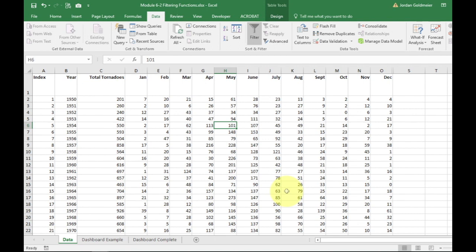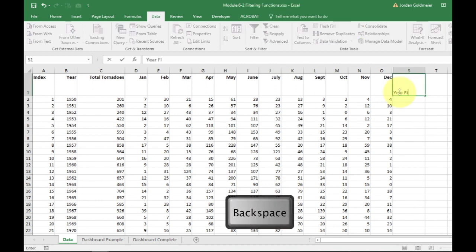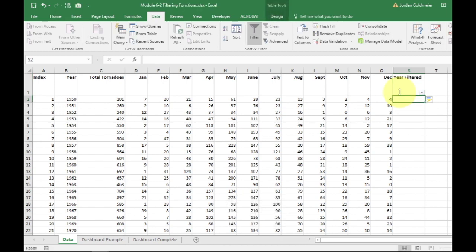Now, to begin building the dynamic that you saw on that dashboard, we need to start at the table. So what I'm going to do here is I'm going to type in year filtered. And I'll hit enter, and you see it added a column to the table. And in this case, when the year over here on the left is within the range described by beginning and end year, I want this column to return a 1 or a 0 or a true or a false.